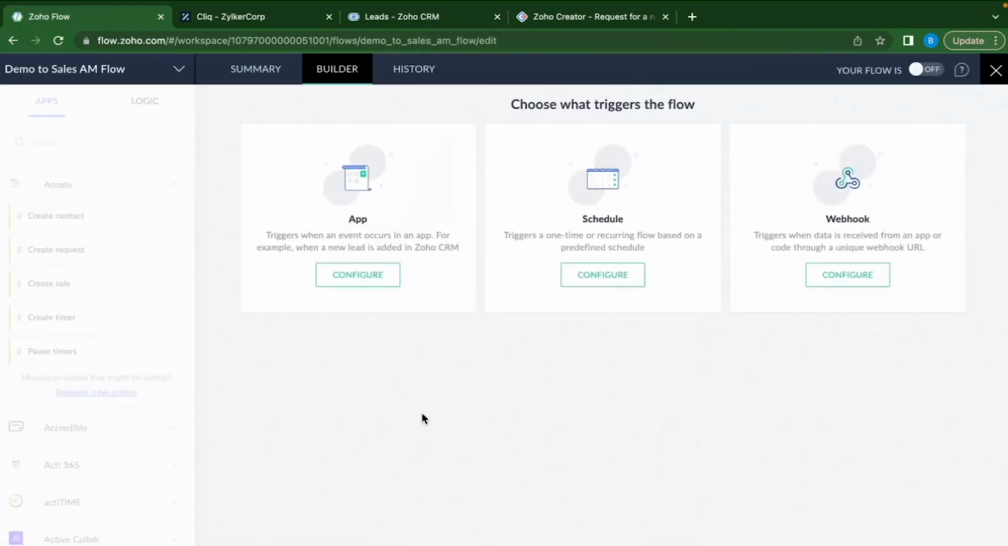So we touched upon this point earlier. In Flow, we have 3 different triggers that are available. An app trigger, in which an event occurs, so the trigger will get started when something happens in the application. The second one is a schedule trigger. This can be a one-time or a recurring trigger, which is based on a specific timing or a specific schedule.